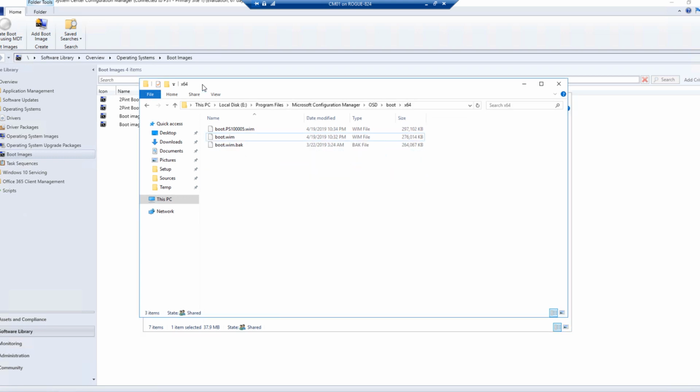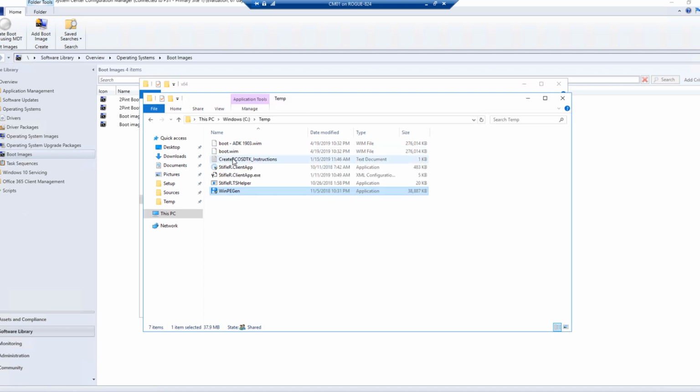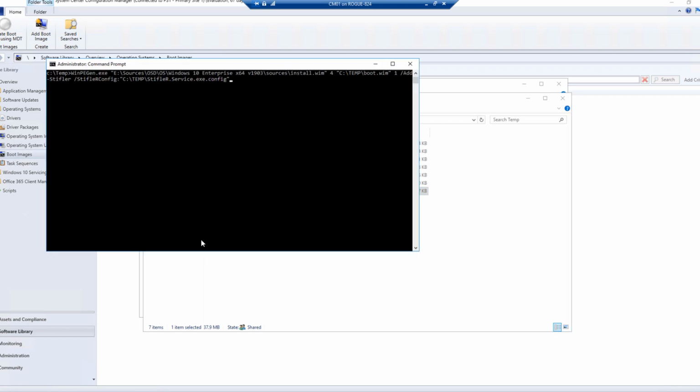The next thing that you need to do is add in an untouched boot WIM. The easiest way to do that is to go into the Config Manager install directory under OSD Boot and grab the architecture of the boot image that you need. The next thing that I did was make a copy of that boot image that I put in here and I renamed it so that I'd know what ADK I was working with. Then I simply open a command window as an admin and I start in the directory that has the WinPE gen tool. Then it's just a few lines that help you create a boot image. Again, I'm integrating Stifler, so I've pointed to the location of my Stifler config.